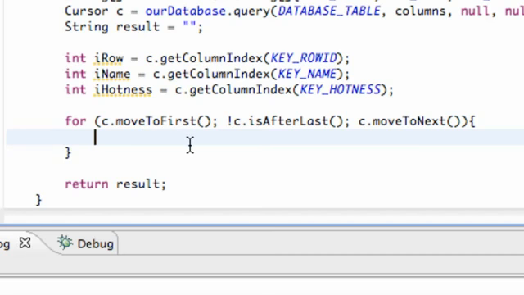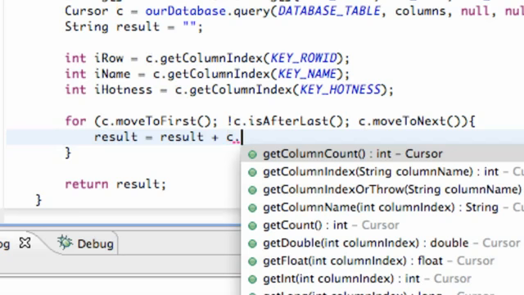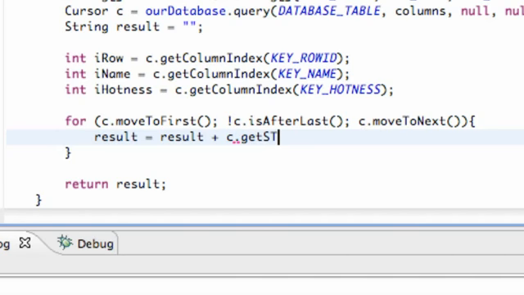So now what we want to do is set our result equal to the information that we're reading. So we're going to say result is equal to basically result as well, which I'll explain in a second. Then we're going to say cursor, our cursor that we set up, cursor dot get string, and then we're going to put the index, so index row for the most part, and that's going to return the value of our row that it's currently on.